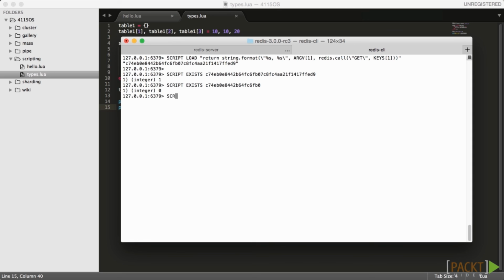In order to remove scripts from the server-side cache, we have to use the script flush command. The only disadvantage of the command is that it removes all the scripts from cache and is not able to remove a single script. Now let's proceed to the execution of a cached script.